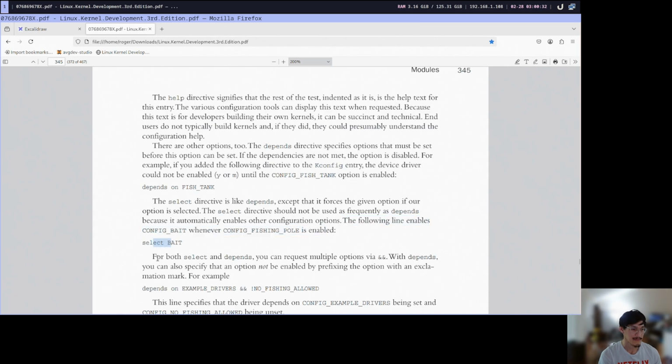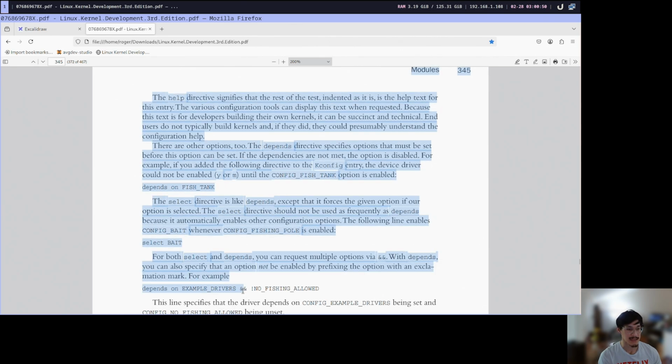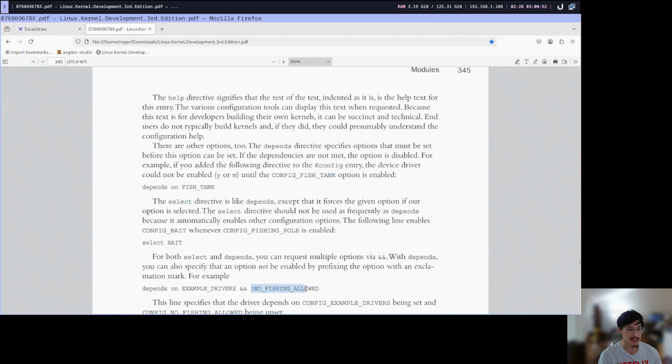Select bait. For both select and depends, you can request multiple options via and. With depends, you can also specify that an option is not to be enabled by prefixing the option with an exclamation mark. For example, depends on example drivers and no fishing allowed. Not no fishing allowed. What?